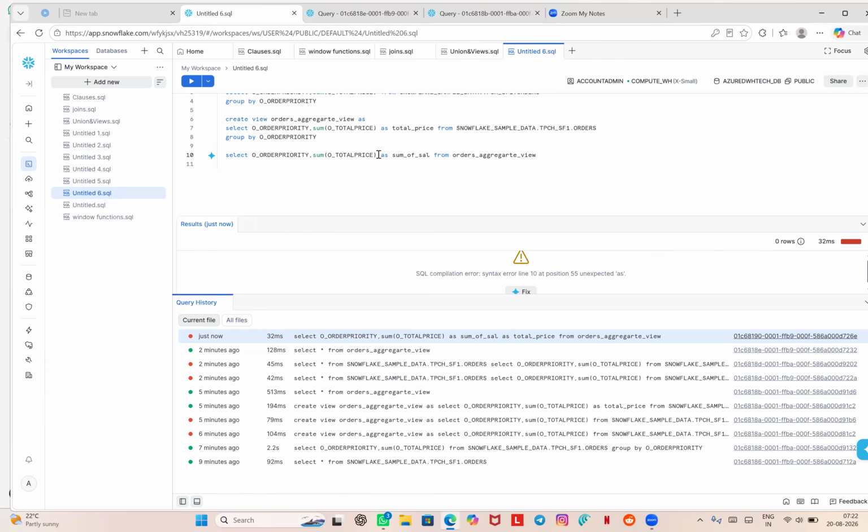Sorry, not sum, just the column I need to give. It is already aggregated, right? I'm just giving the name like this. Now let's see whether it will hit the cache or the base table.